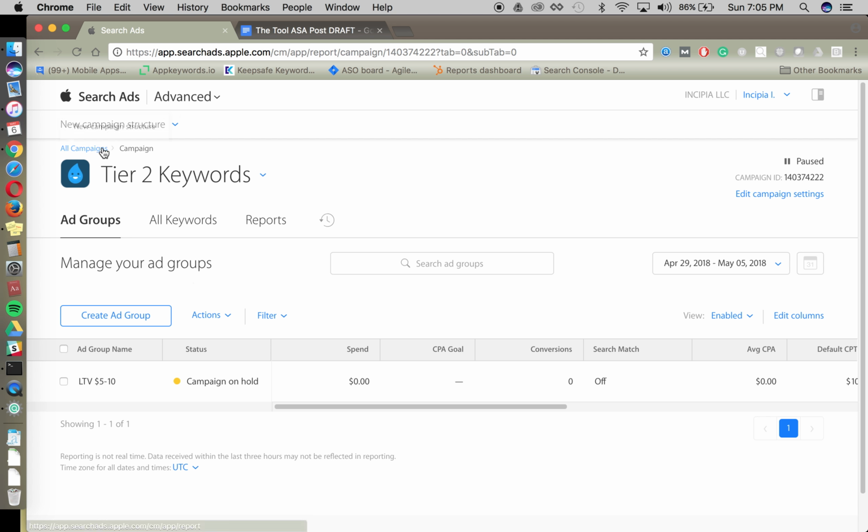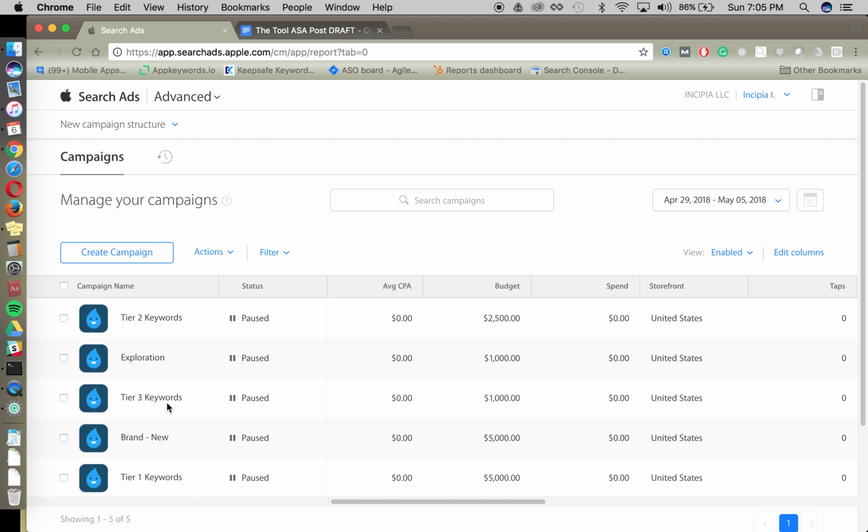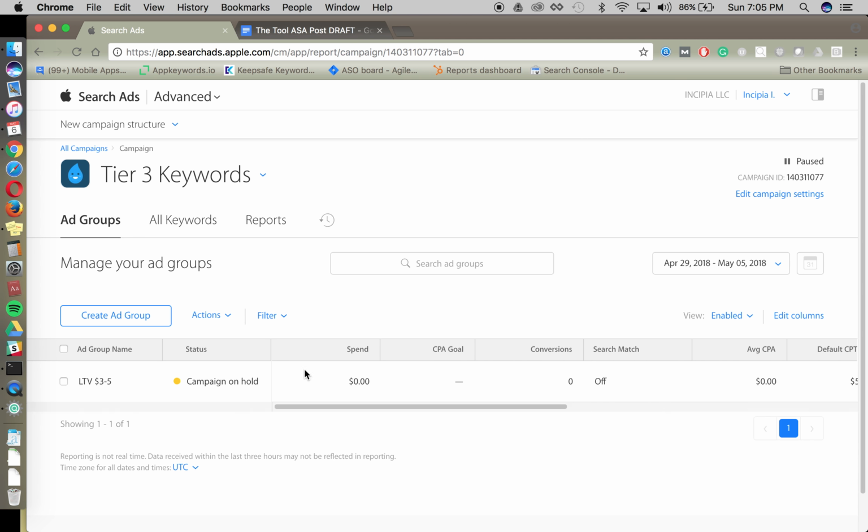So going back to the overview, now we have tier 3. This is the lowest priority of the structure, and this is where the budget's going to be the lowest and the bid is going to be the lowest. Here we've defined tier 3 keywords as LTV between $3 and $5. Now you notice that there's a floor price here where we don't have a tier for keywords that are under $3.